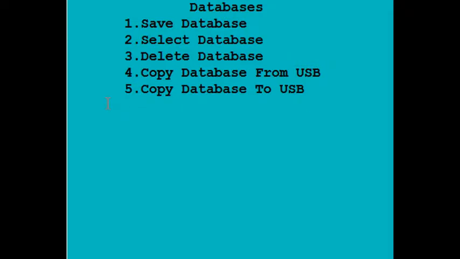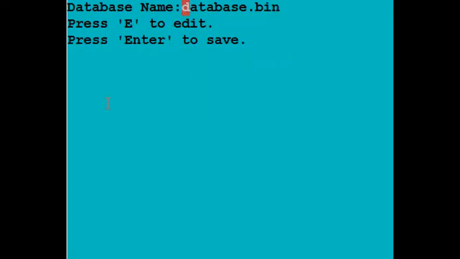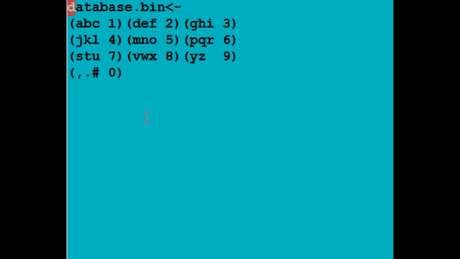Now, if we want to change the name, we'll hit 1 to save the database, and then we'll hit the E key to go in and edit the name. The keystrokes are the minus key to remove a character. We can remove a few characters, and we can hit the right arrow key to add characters or add spaces.